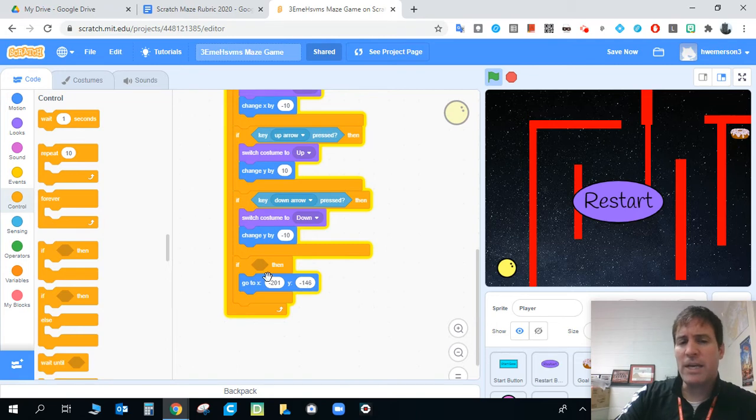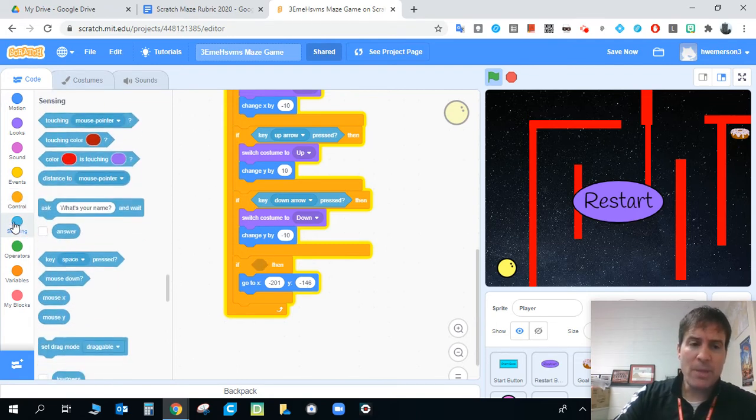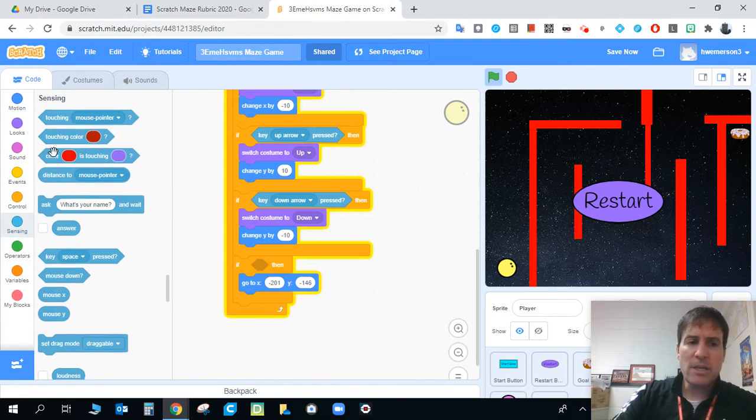So that's good. But how is it that we characterize bumping into the wall? Well, we're going to go to Sensing. And in Sensing, we see this touching color block, right? Which is perfect. That's exactly what we want, touching color. However, that color is not the same color as my maze wall. How do I make sure that I get the color that's the actual color of the maze wall?